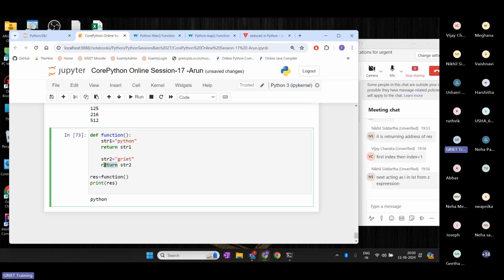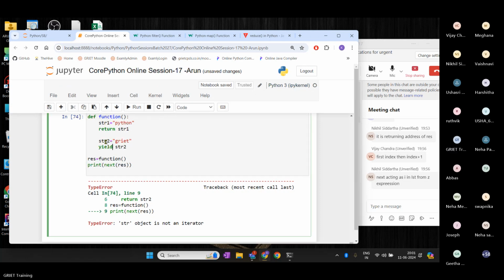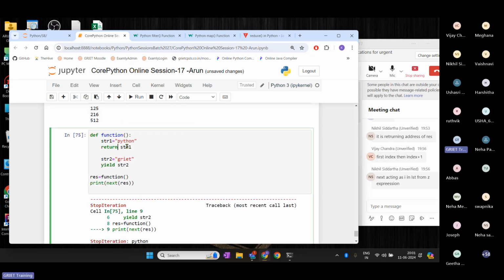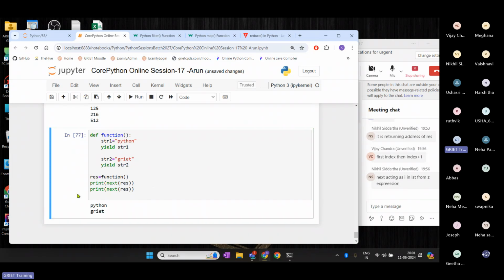But what you are understanding is the yield function. So let's say if I use the next object, will it work? No. So here, the same return I will change with yield, right? Again, this also has to be changed to yield. You can't have return for a generator. Okay. Then if I want to access the second string, again, I will write next of res. I will get the second string.